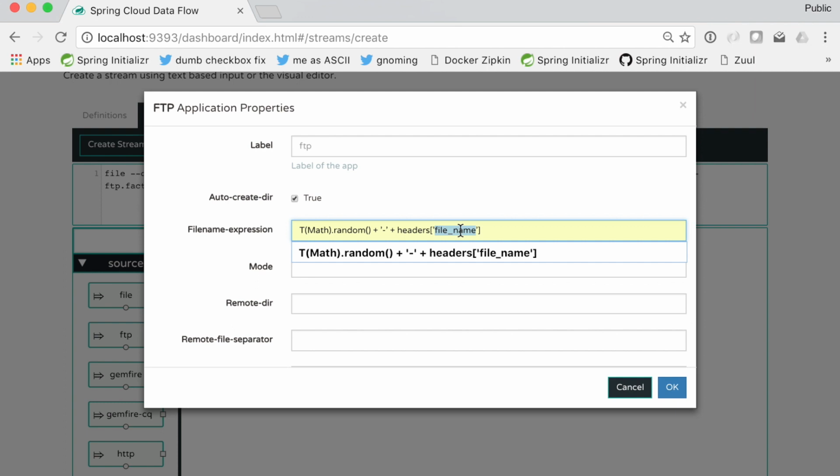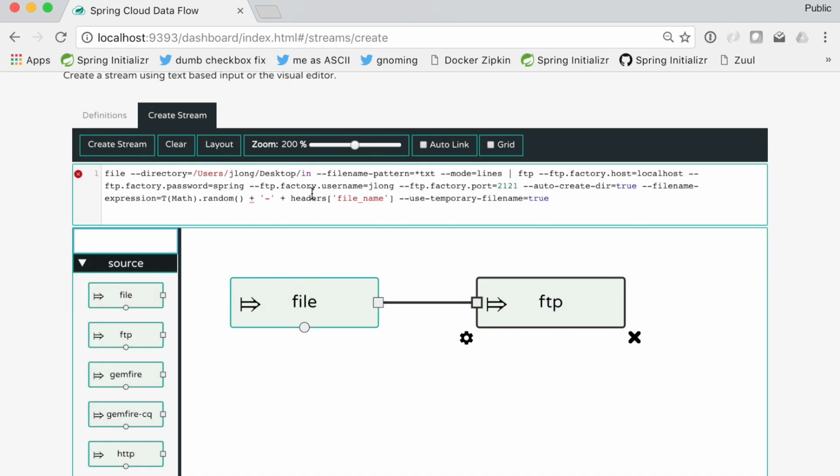So I need to make sure that even if multiple messages come in with the same file name, we differentiate them, right? We don't want them to all overwrite each other. So we're going to use a Spring expression language expression to provide a random number and then the name of the file that we originally had. Okay. There we are. Now you can see that the UI here is having a little bit of trouble with the Spring expression language statement. No problem. We just encode it and everything seems to sort itself out.